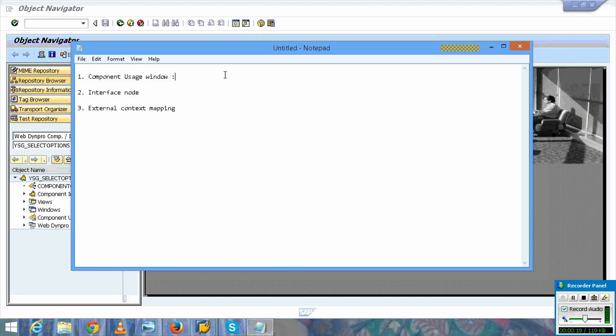Both work like pop-ups. The difference over here is that we use the component usage window when we are trying to call the views of other objects in the current object as a pop-up. For example, calling the view of component A in component B as a pop-up is nothing but component usage window.